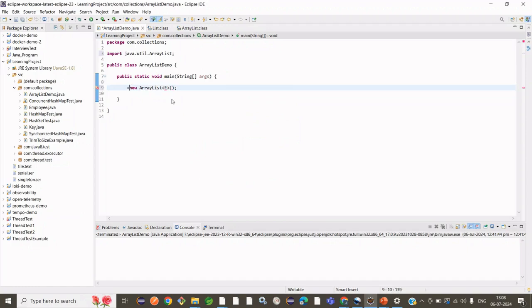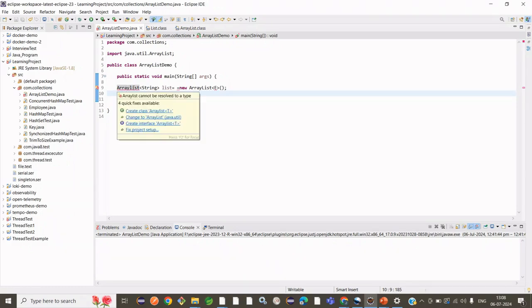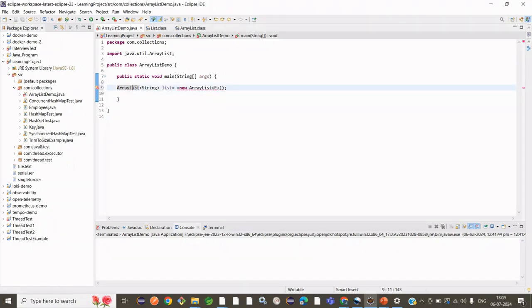So we can initialize an ArrayList and a List. We are going to create an ArrayList of String type. We can store heterogeneous data, similar type of data and different type of data, both. Here we are going to store similar type of data. This is not required, since we have already used the type here.